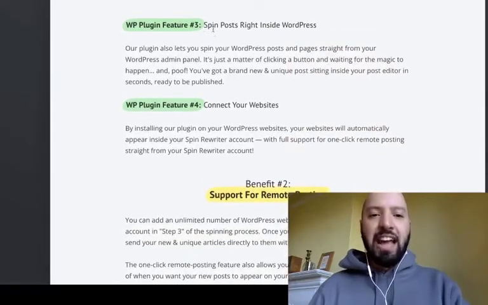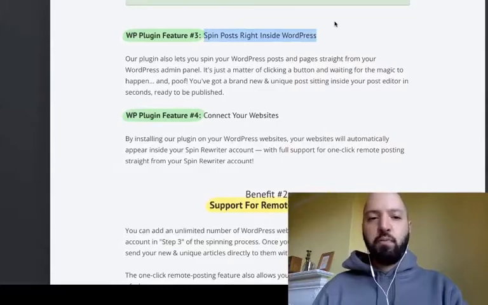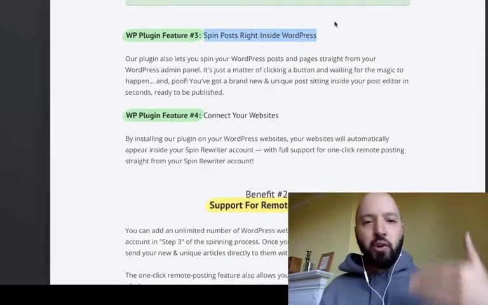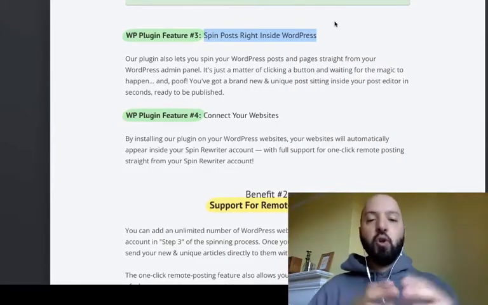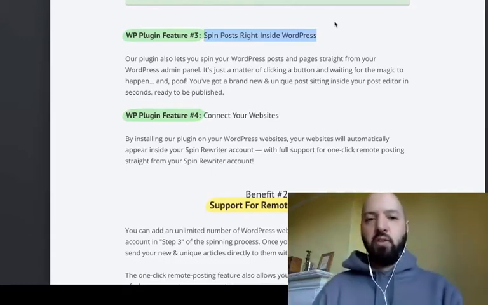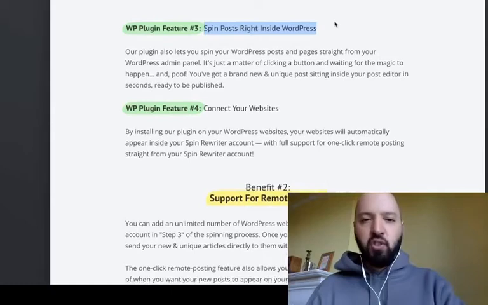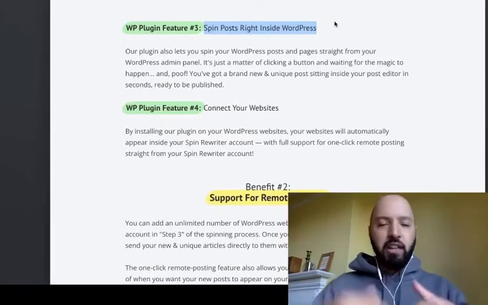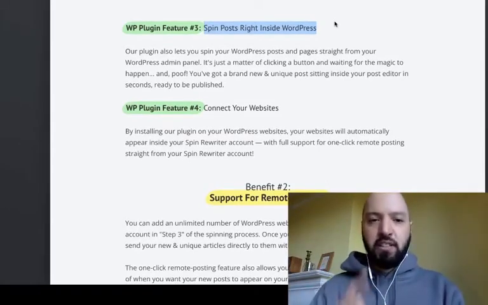Another thing it does is it actually spins posts inside of WordPress. So once you have the plugin, you can log into your WordPress account, go to a particular blog post and press spin, and it will create brand new content of that particular post if you choose to. So that's quite manual, because it's not like the automatic spinning, which I talked about in feature 1.